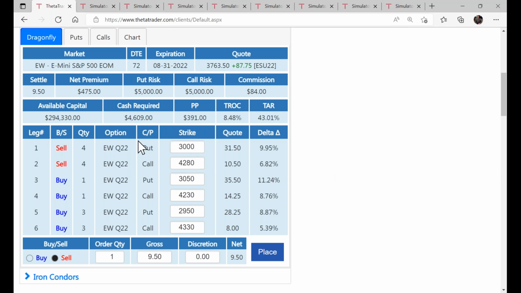But you can see here the puts have a delta of 9.95, so over a 90% probability that this put would expire out of the money, and then the 4280 calls, 6.82. So again, you're talking over 93% probability that this call option will expire out of the money.